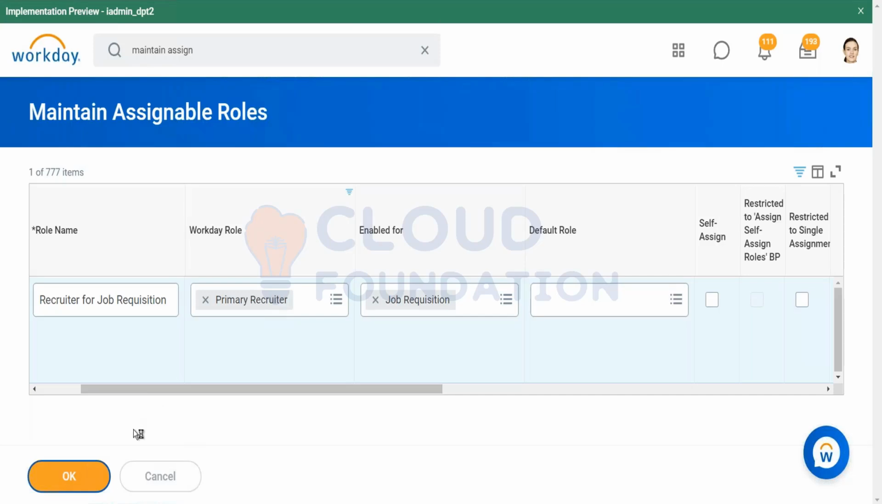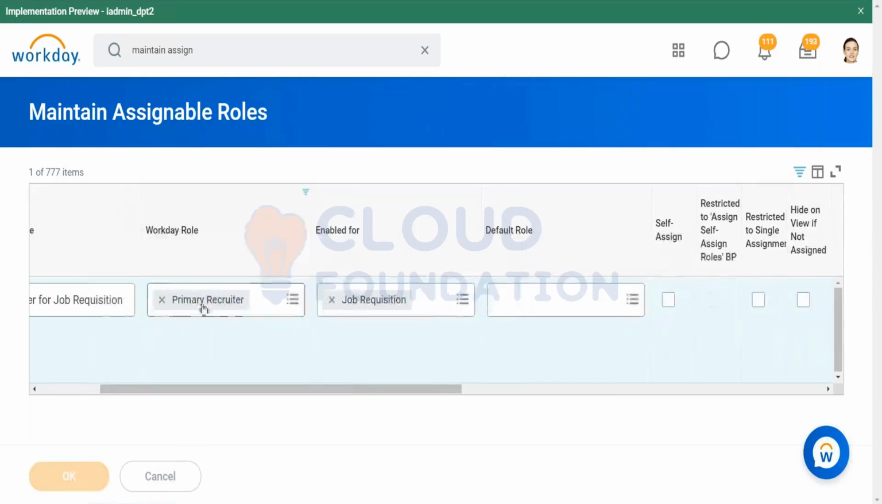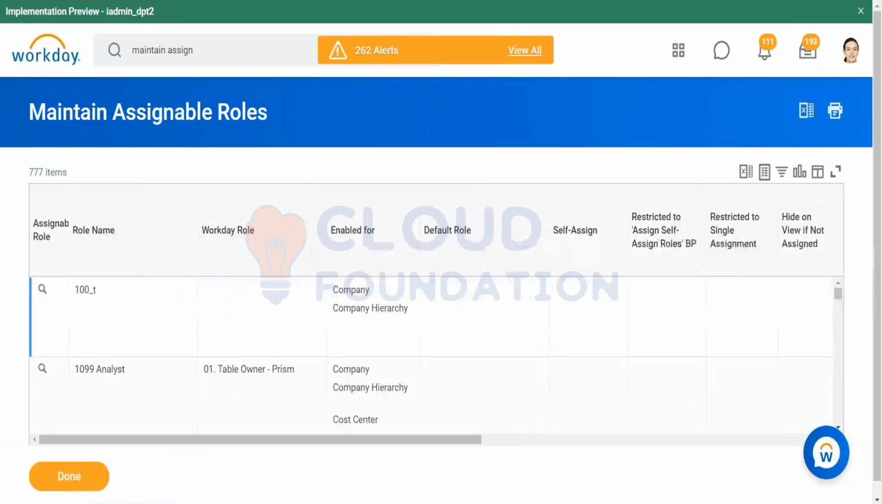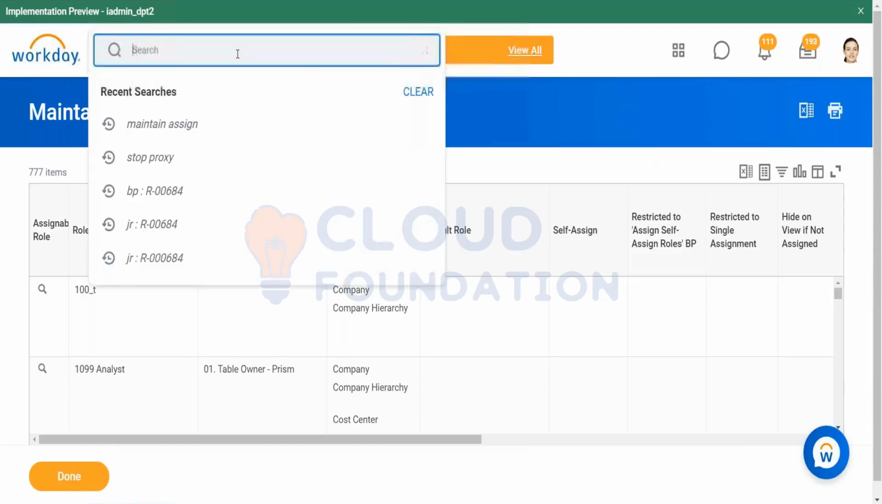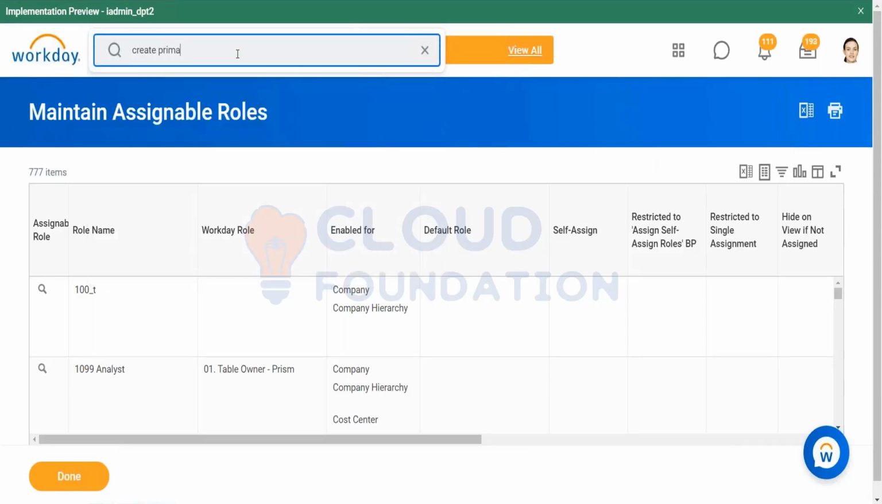So Shilpa, is that all the setup for the primary recruiter role? No, we have more of it. No, in this task, yes, only this much. The Workday role should be primary recruiter and only one maintainable assignable role could be there. Okay. Then we will create security.